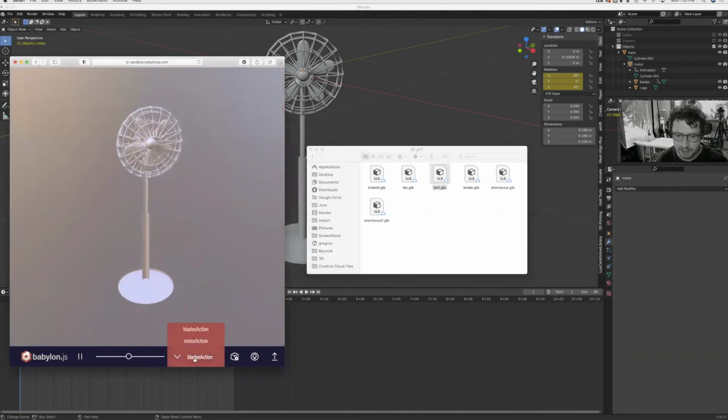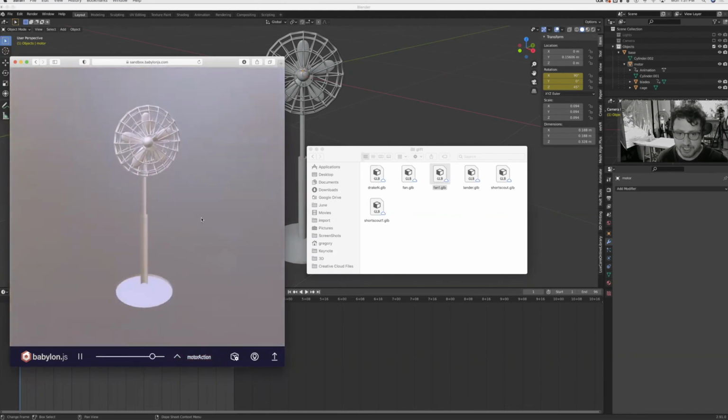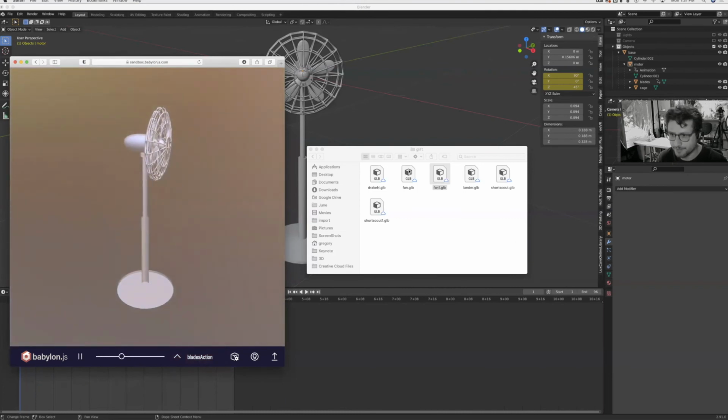If we click here, we can see we actually have two tracks. So I can switch to motor action. And now it'll show us that the motor is turning, but the blade is not. So typically AR formats can only support one animation track. So what we need to do is put these into the same track.